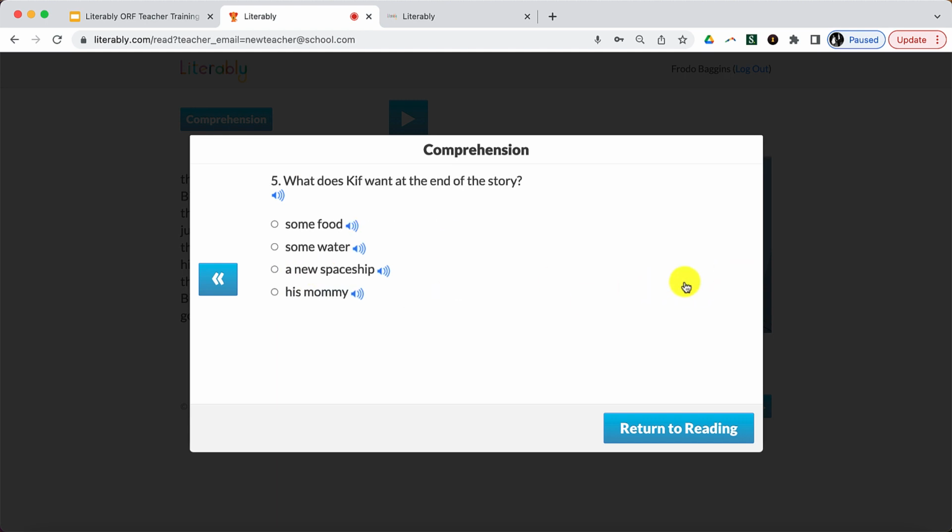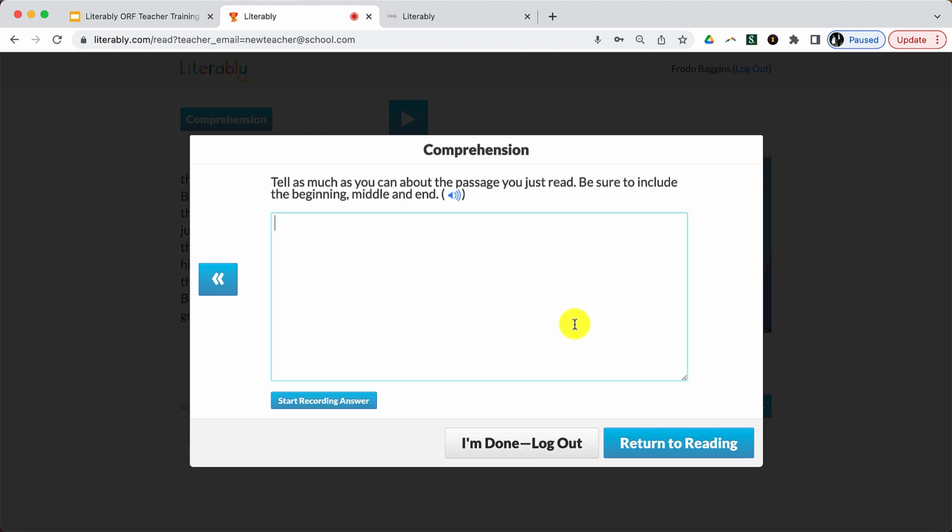Once your student answers all 5 comprehension questions, they'll get to the very last section of the assessment, which we call the retell. And here, your student can either type their retell in the box, or they can press this Start Recording Answer button to record an audio response for the retell. And either way is fine.